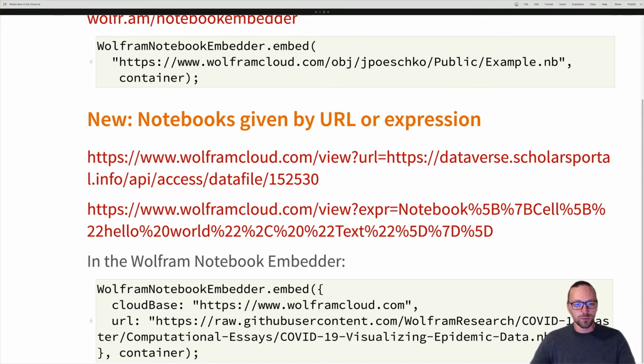And something similar would work for a notebook expression. So instead of URL, you would just have expr here, and then you would provide the expression in input form. So that could be useful, for instance, when you have your website and in some JavaScript code, you might even construct a notebook on the fly and then feed that into the embedder library to render it on your website.